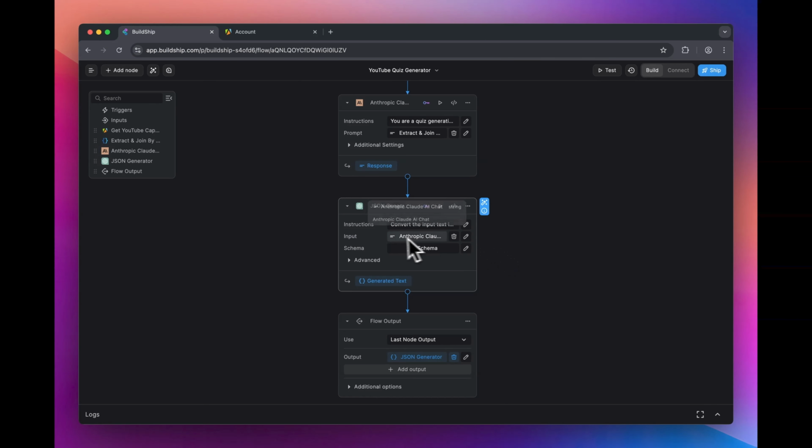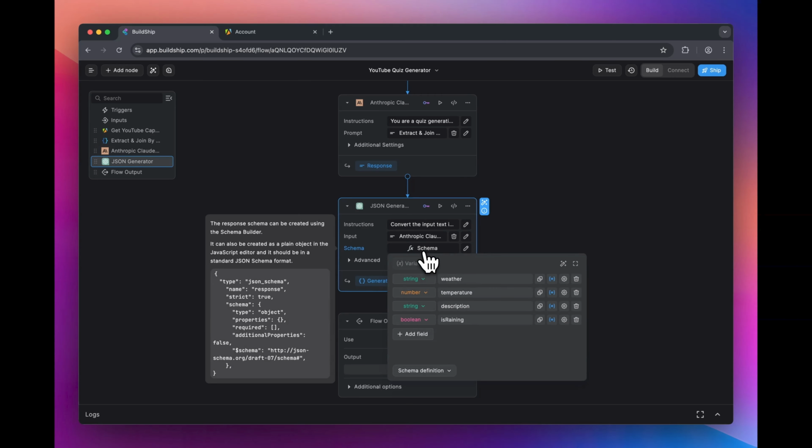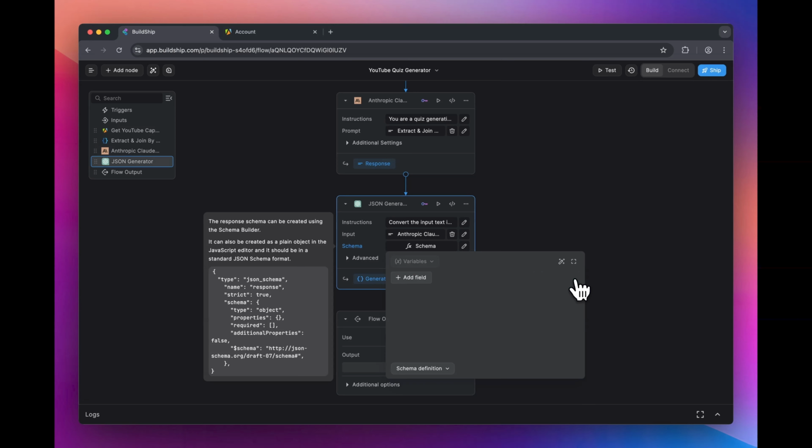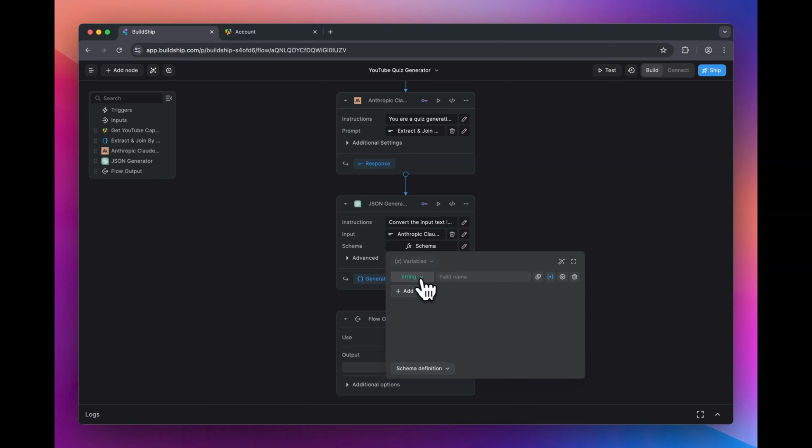The key input of this node is the schema, and this is where we're going to be able to define the structure of our quiz. I'm just going to clear out what we have here. And now we'll start by adding a new field. Instead of using a string for the field type, we'll use an array because we have a list of questions. For the array item type, we're going to change that from a string to an object.